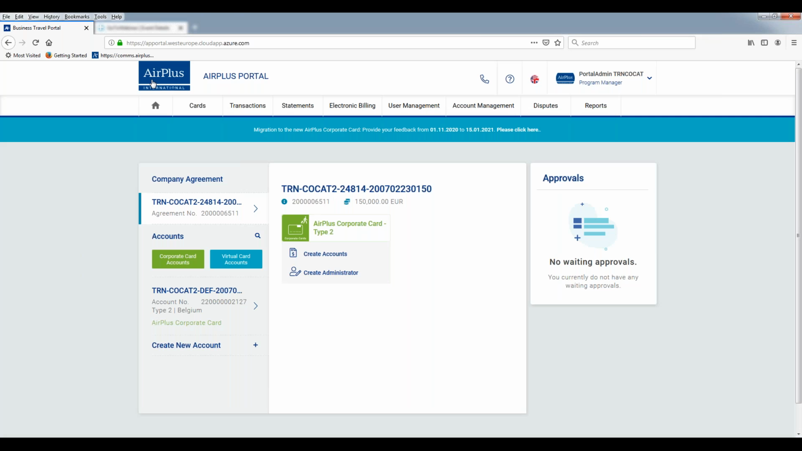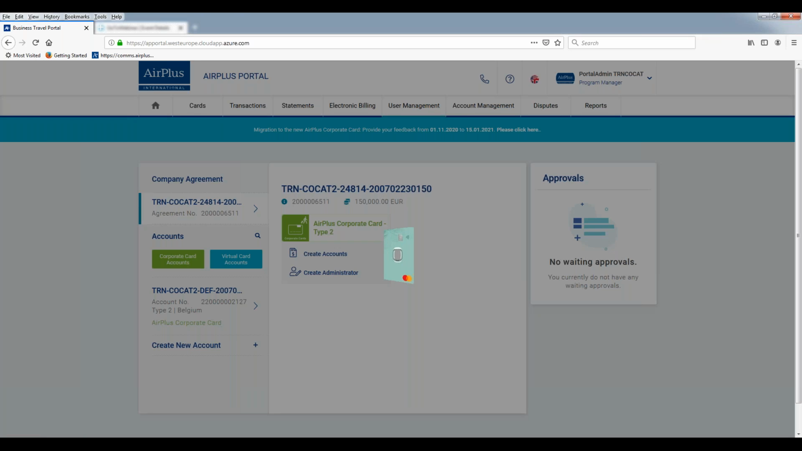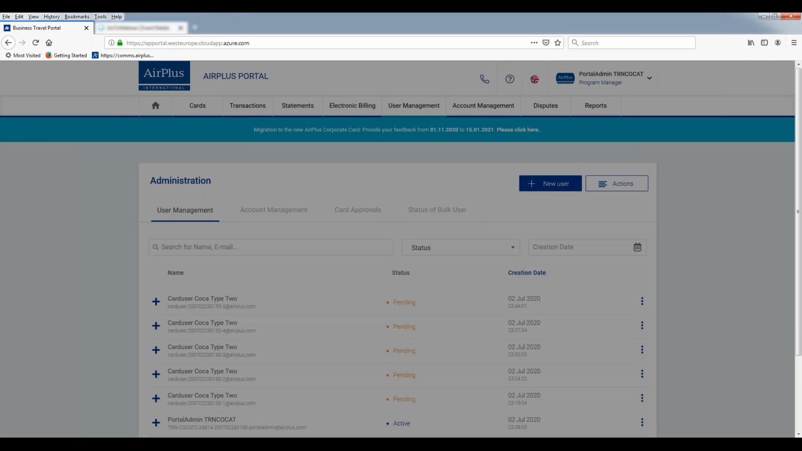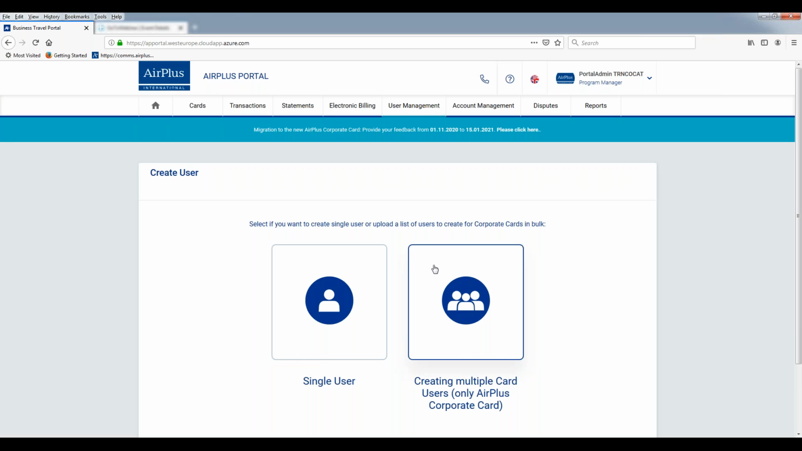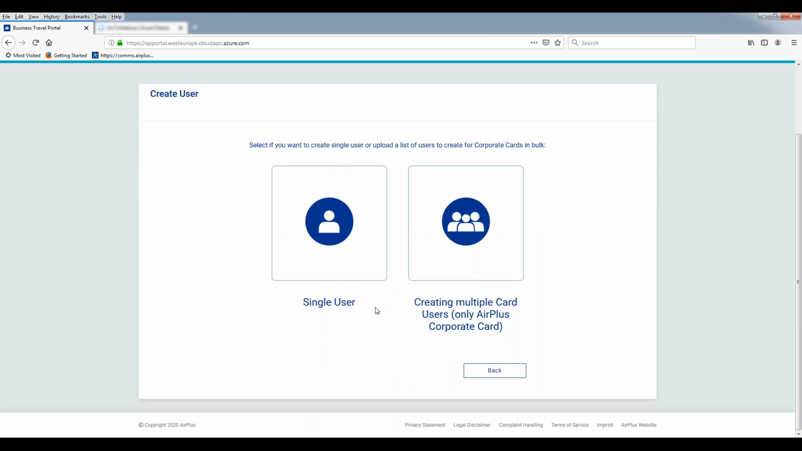For our next step, we continue with the onboarding of your card users. By clicking User Management at the top, you will be able to do a bulk upload or create an application for a single user. You can click New User, Single User, or create multiple card users.